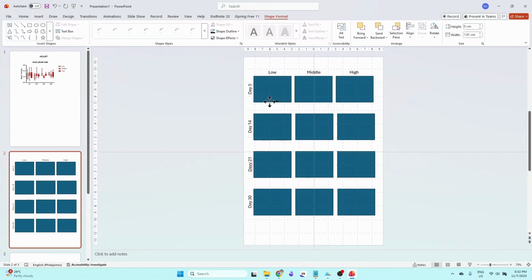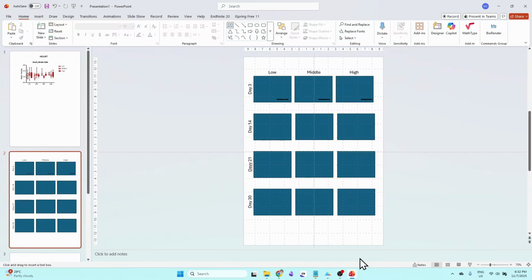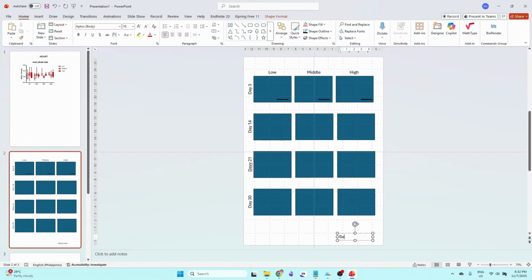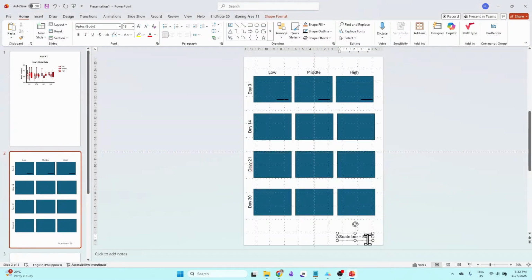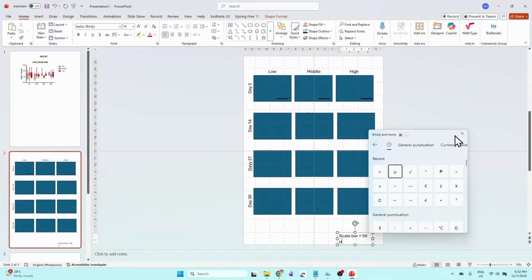So I have to paste the scale bars here, and then just copy paste it for all. And then you can write at the bottom like, bar was, for example, 50 micrometers. So 50 micrometers, Windows key, period, search, micro, get.